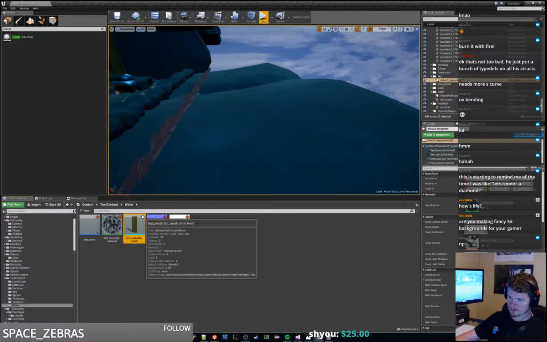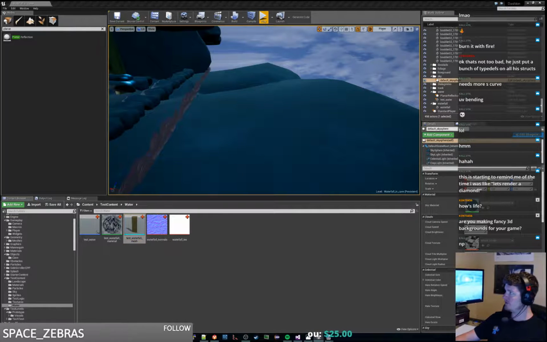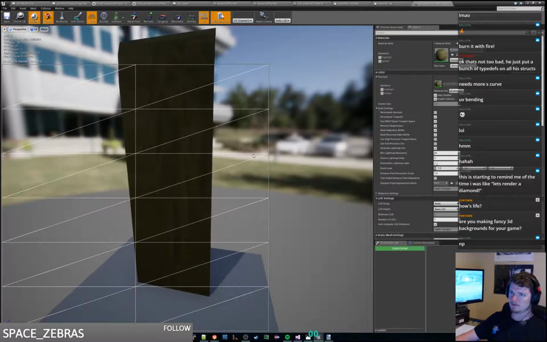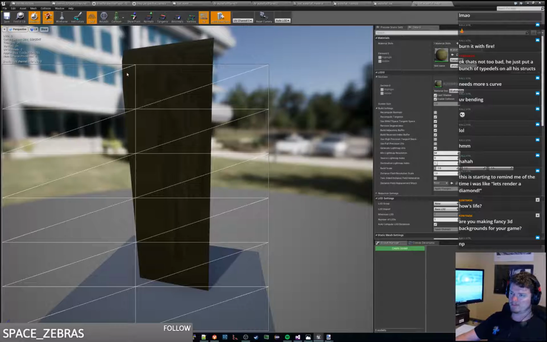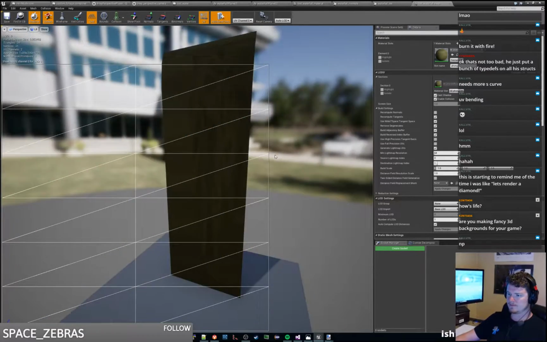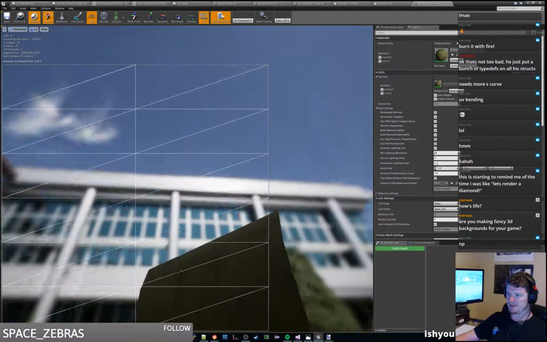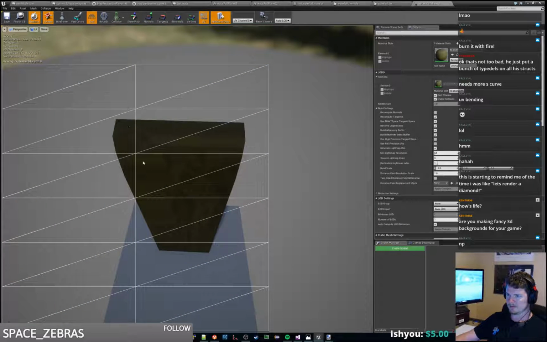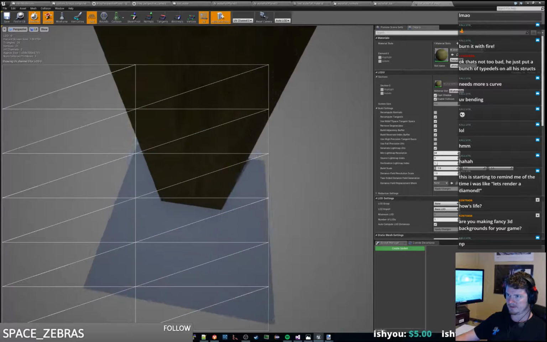Let's actually open up our waterfall mesh, and can we see the UV mapping? Alright, so the UV mapping on this thing is actually 0 to 1, 0 to 1, 0 to 1, all the way down it.